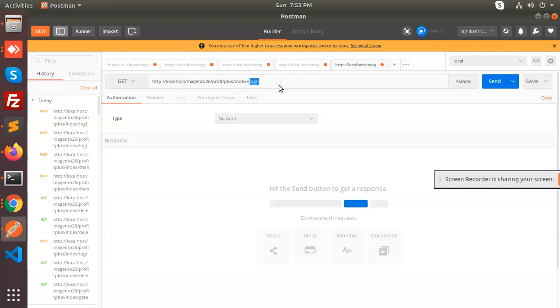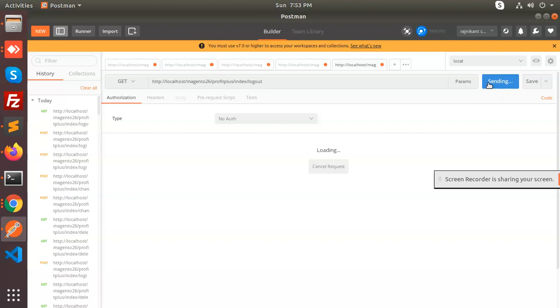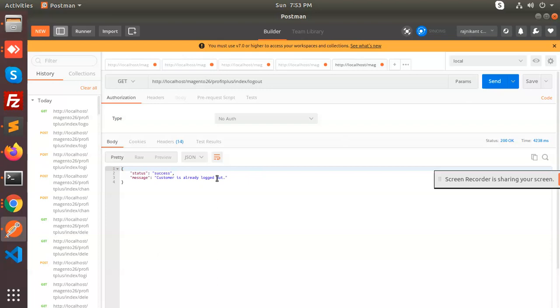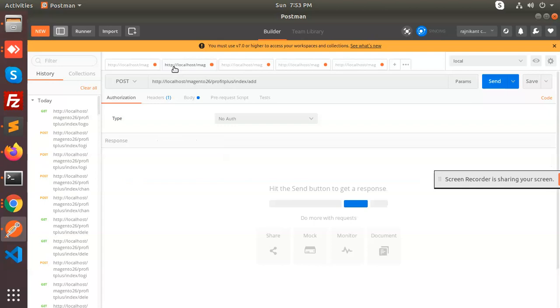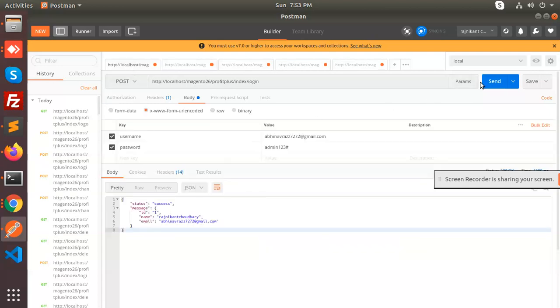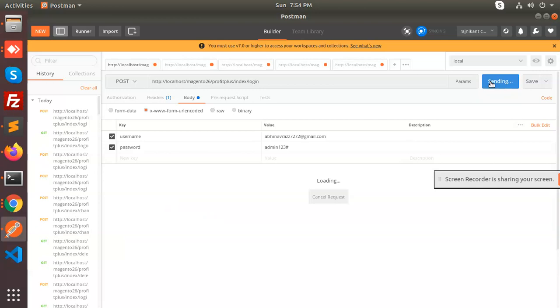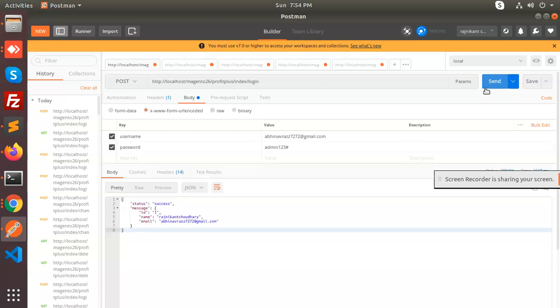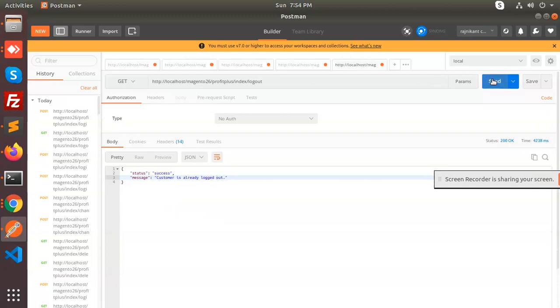Which API? Logout. So I will put just logout. And this is get, then send. Customer is already logged out. Okay, so let's log in and check whether it is working or not. First log in, then log out. Logged out successfully. So this is how we can make an API for logout.